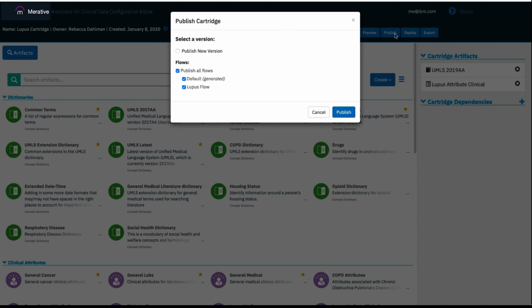Versioning allows you to create multiple states of your cartridge. So if I publish into a version and then want to make new changes and save this state of my cartridge, I can publish into a new version. And then I will have multiple different versions to maintain the state of my cartridge over time. As of right now, I don't have any versions, so I'll be publishing into a new version.